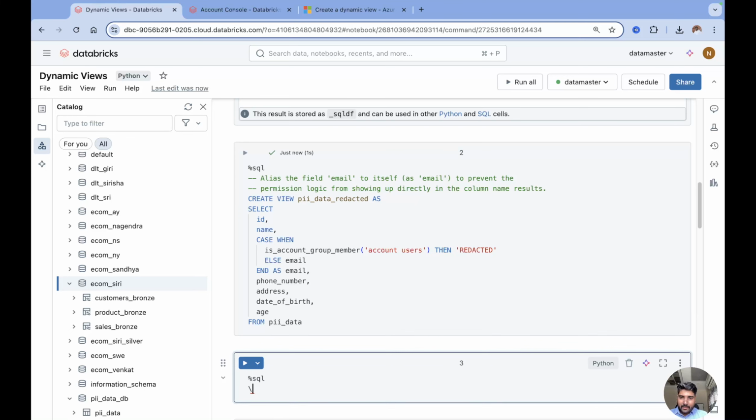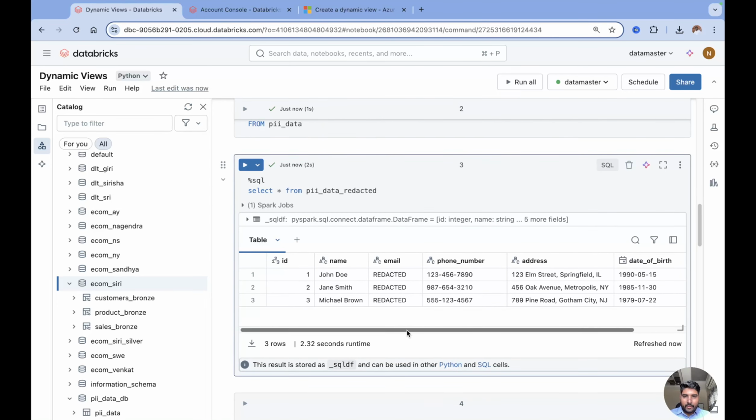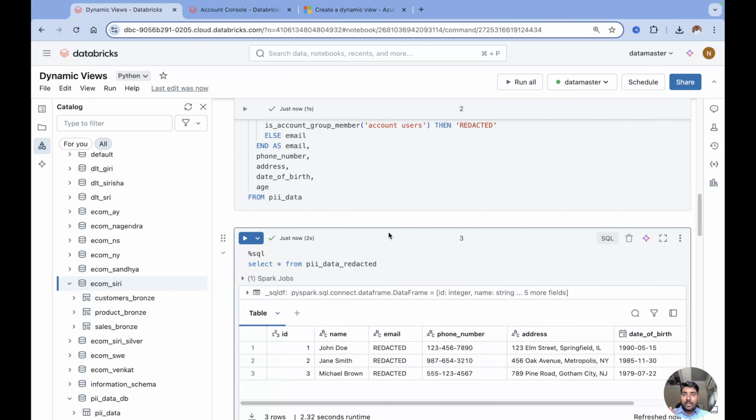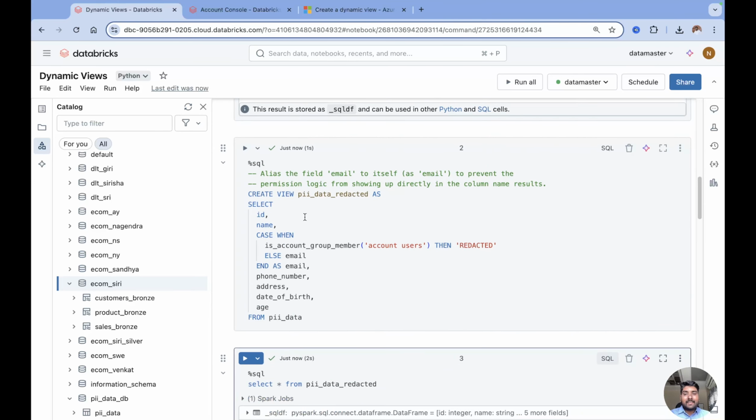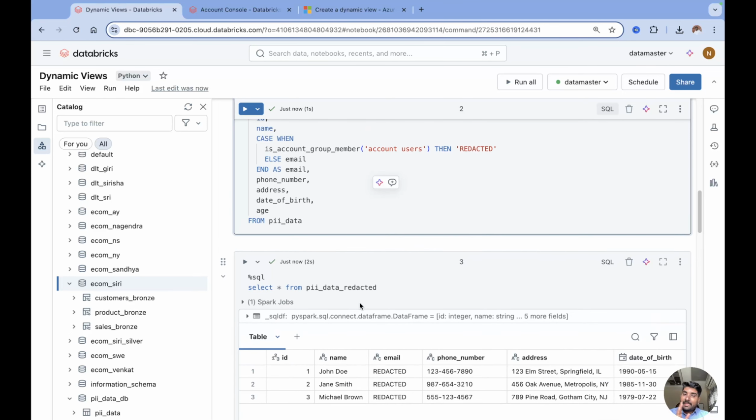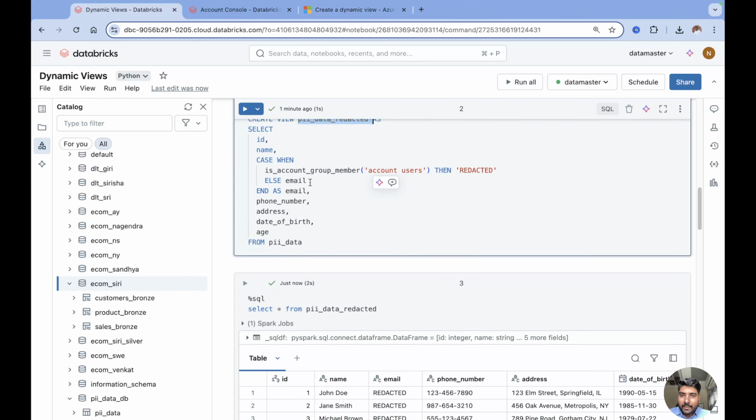So let me just use a SQL command here and run select star from the table name. That is a virtual table now. Let me take this, and oh cool, you can see here you got your email, but your email is redacted. So for all the account users, if they are querying this view, they won't get any data in the email column. It would be just redacted. So this is how you can maintain fine grained access control at the table column level restriction. Suppose you say that no, I want to make it for the phone number also, yes, you can do it. Let me quickly show you.